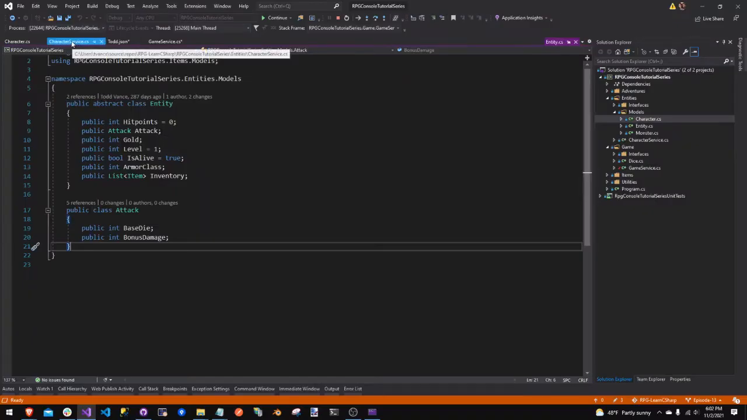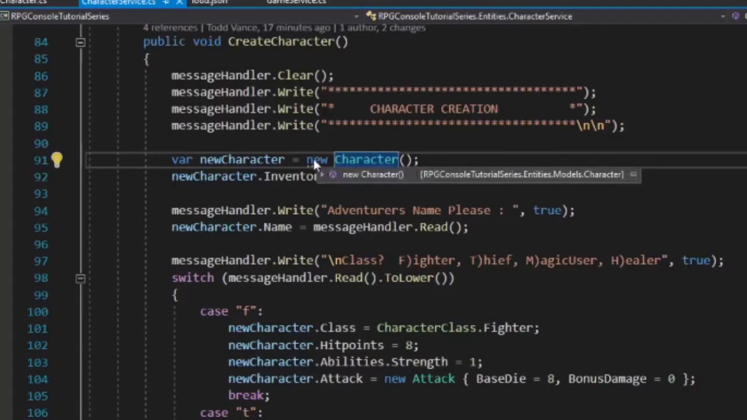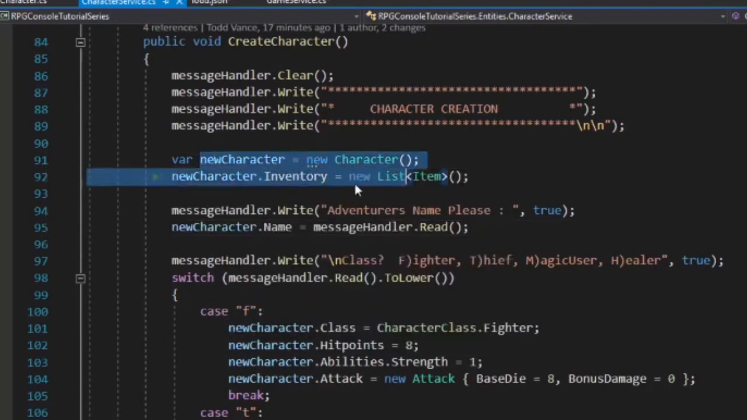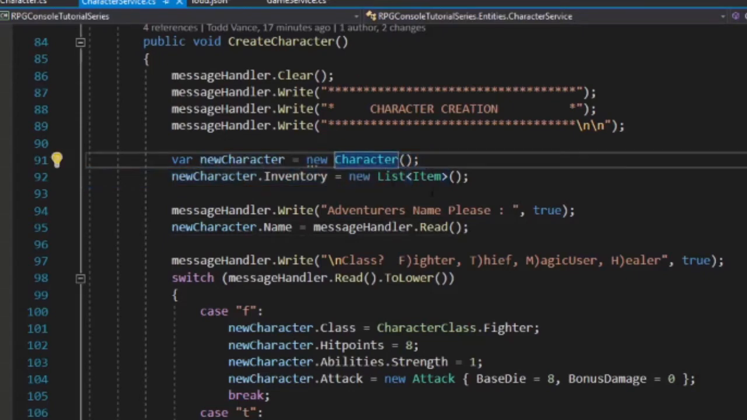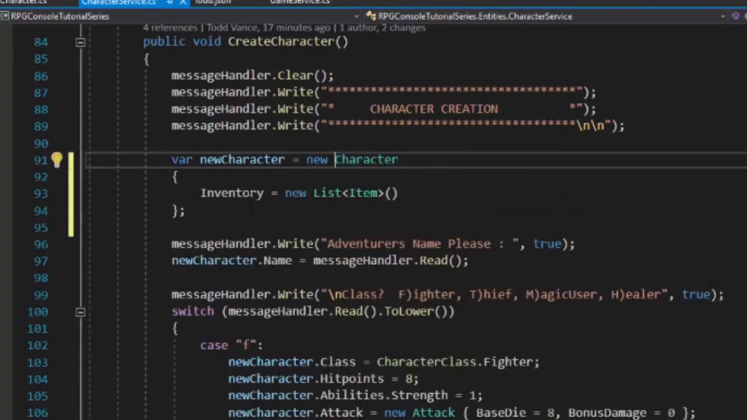So I also went back through character service. If you need to do two things before we go to attack, on line 91-ish of your character service, depending on if you followed me exactly, where it says new character, put in new character dot inventory equals new list of item. Oh, and look here, Visual Studio is trying to say, you can do this a little bit nicer. So we click this, we get our light bulb. I want the light bulb here. Object initialization can be simplified. So we're doing in 2 lines what we could do in 1. It doesn't matter if you like to do it this way, you can. Visual Studio is just saying it could look a little nicer, and you can do it like this.